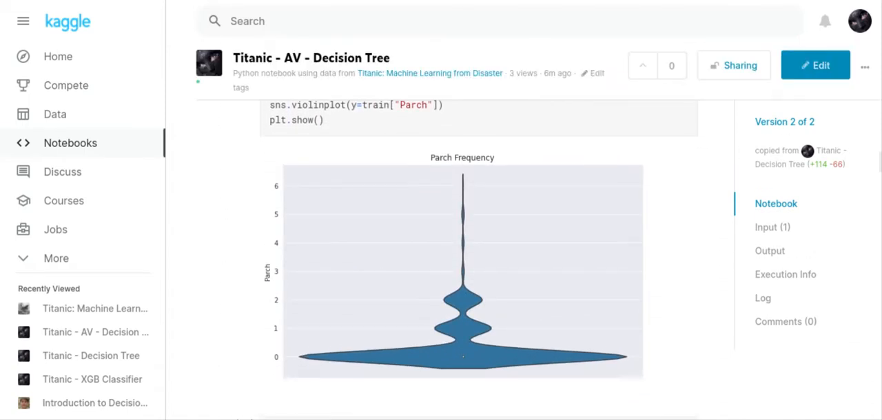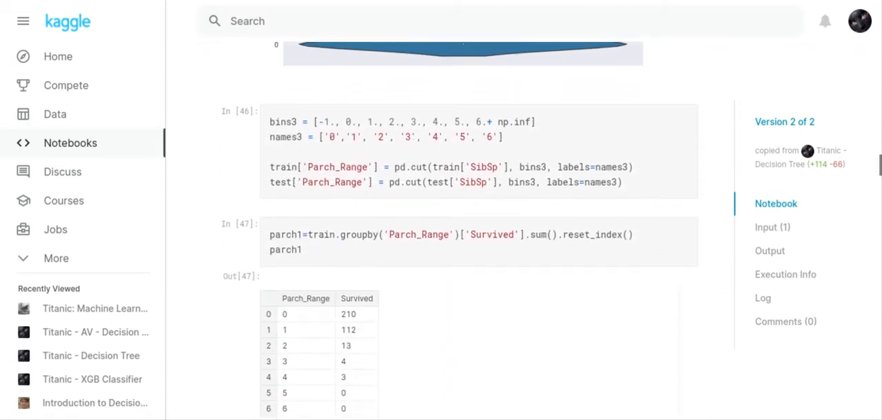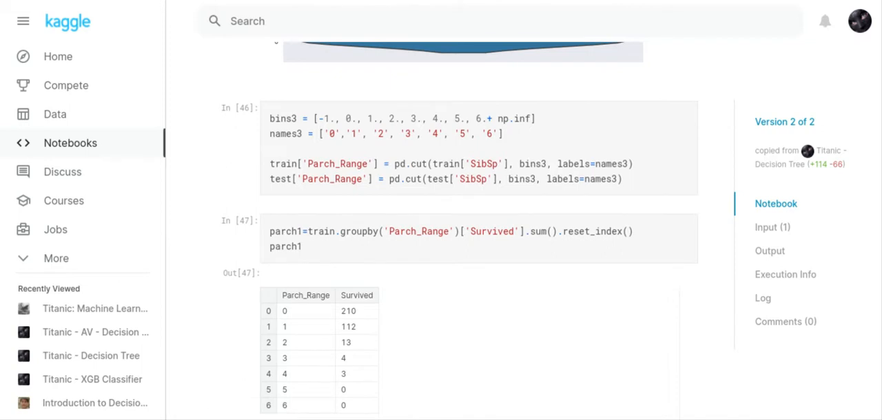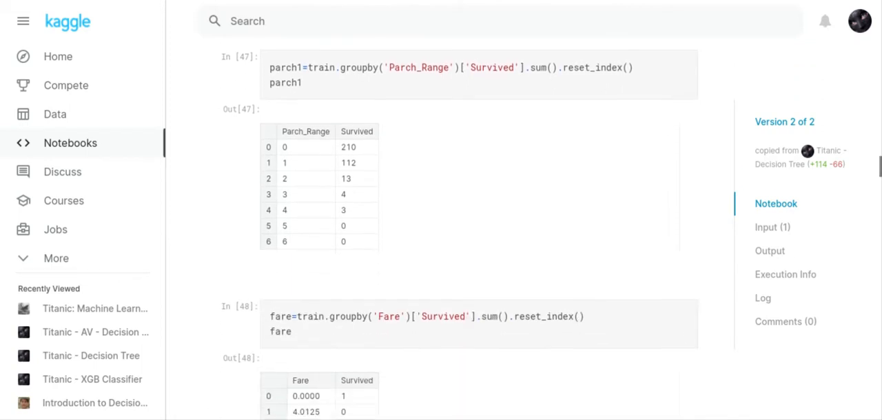And now we have a violin chart of PARCH, and you can see that the people who were single were most of the people on the Titanic. We put the people in PARCH in categories, and then we did another table to see the categories that we put them in to make sure that there were no missing values.